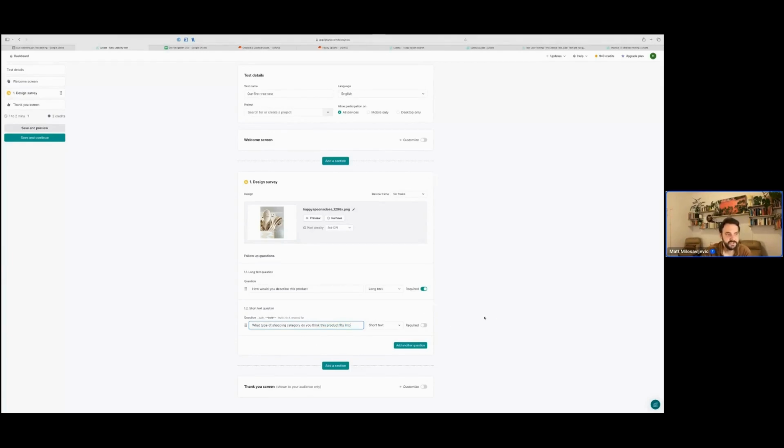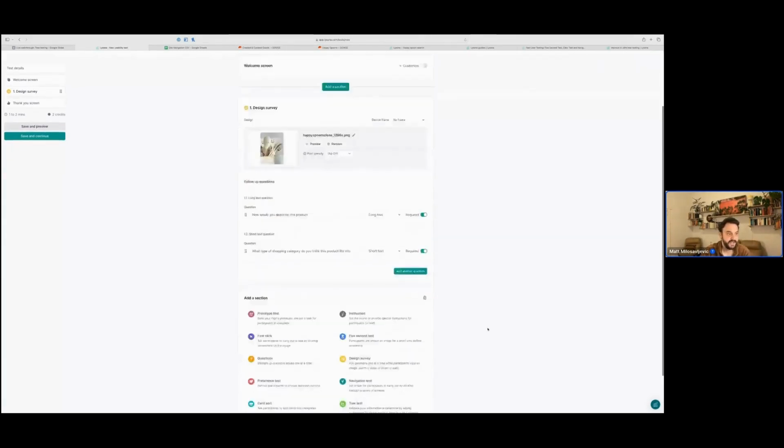So here what we want to do is get a sense of how they would categorize this product at the outset. And we can then use the answers to this particular question and correlate them with our tree test. And speaking of tree test, let's add that section now.